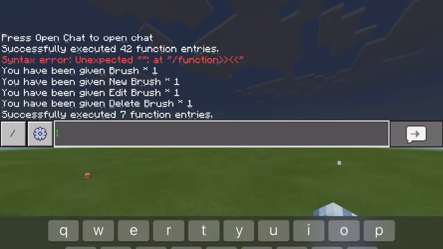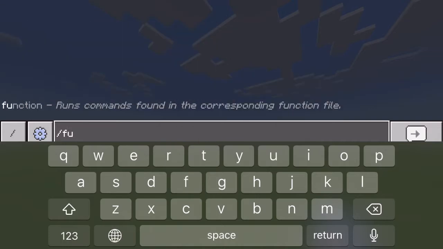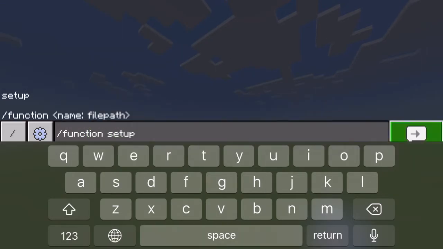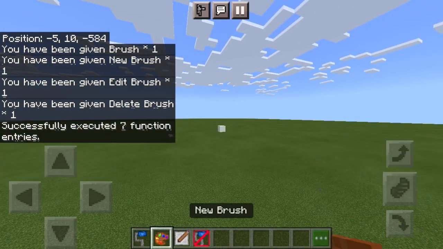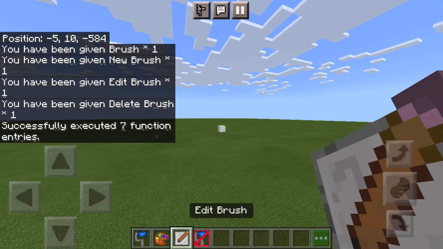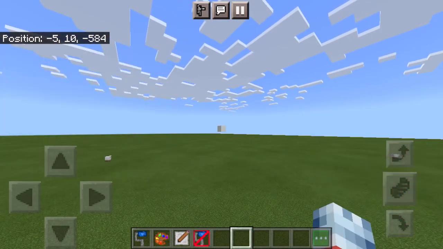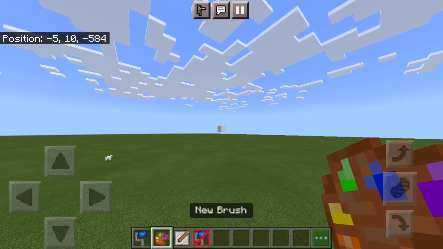You're going to go into your chat and commands, and type in /function, and then do setup. This should give you 4 items. Your items: you have your new brush, your edit brush, and your delete brush. This might not make sense right now, but it's actually really easy to use.